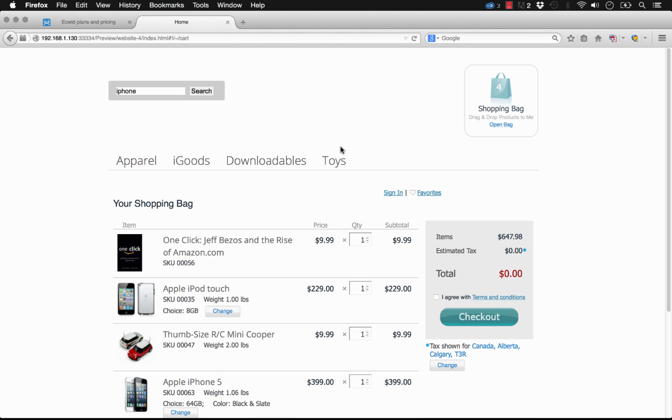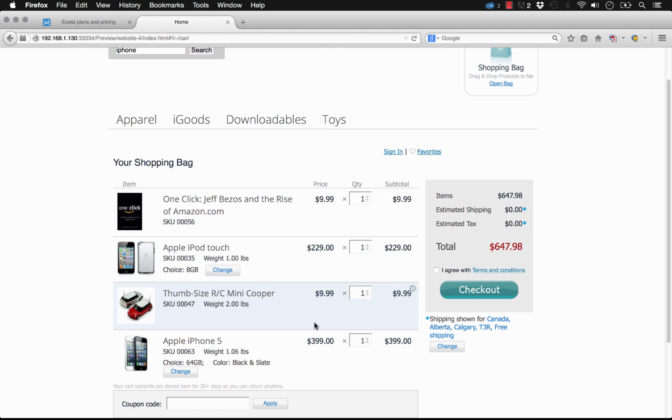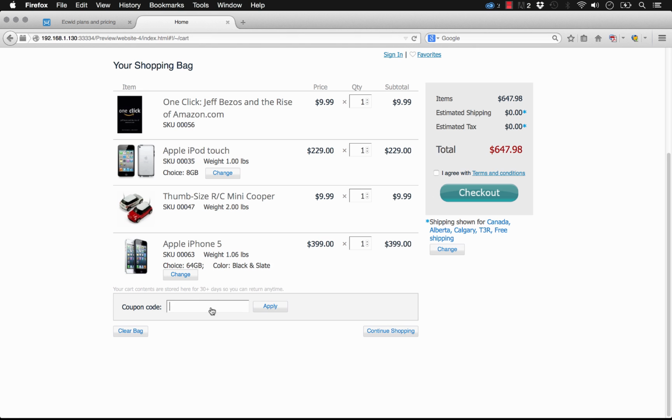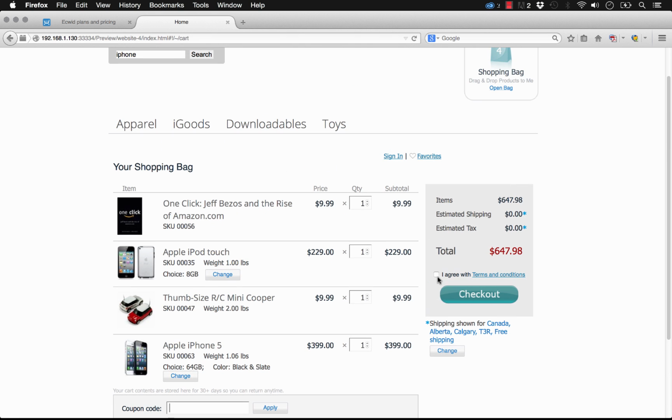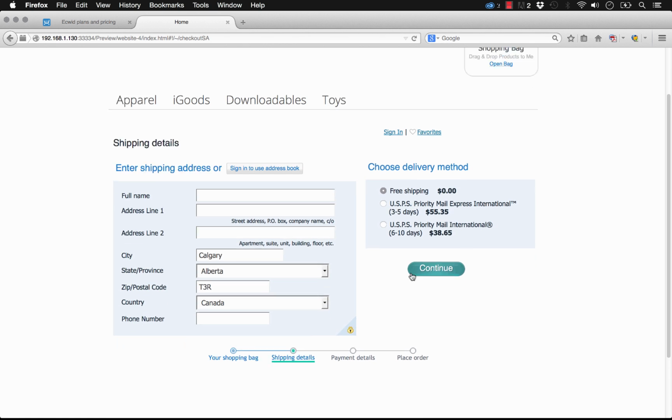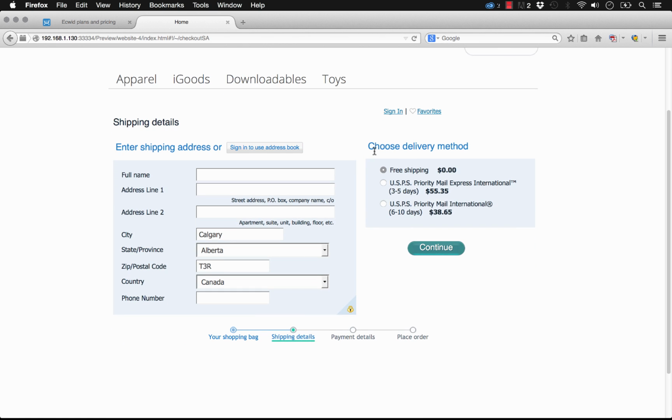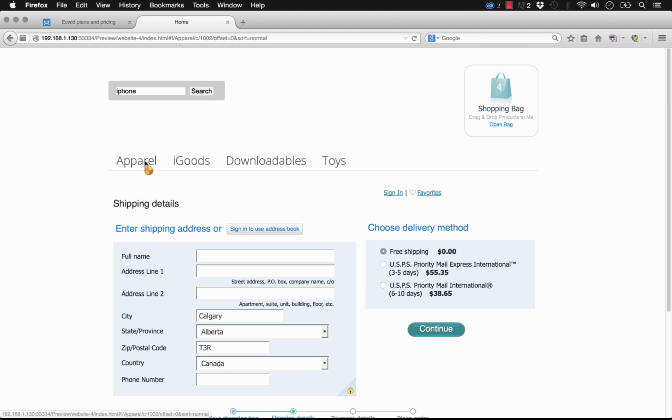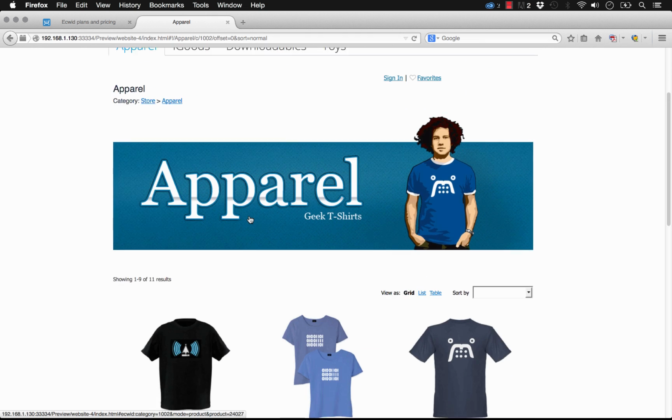If we click on the shopping bag, you can see everything we have. We can modify those as needed. We can apply a coupon code. And then we can just check out. We can click agree to terms and conditions and check out. It will actually allow you to integrate various shipping options, so you can have prices quoted right away. Users will place their order, pay right here, and that's it. So as you can see, it is a full e-commerce store directly in Muse.